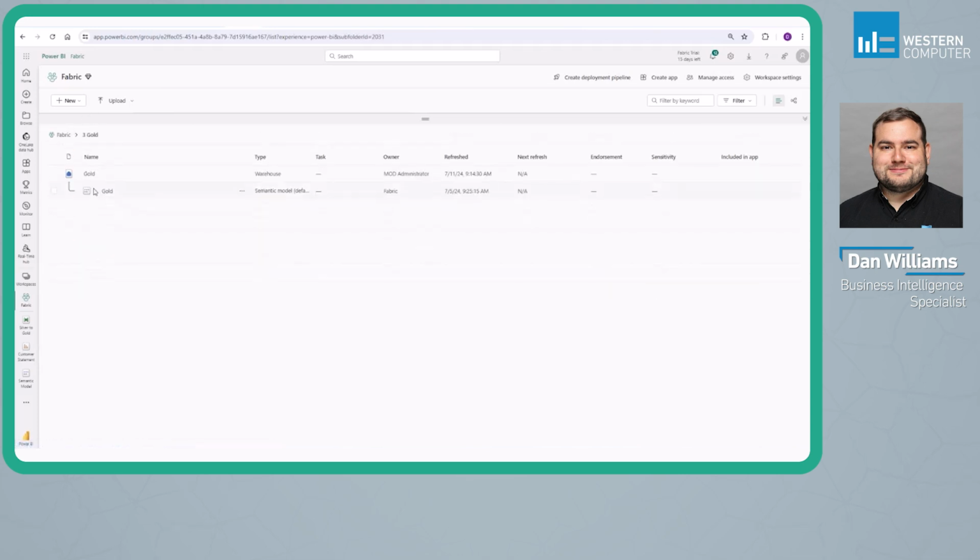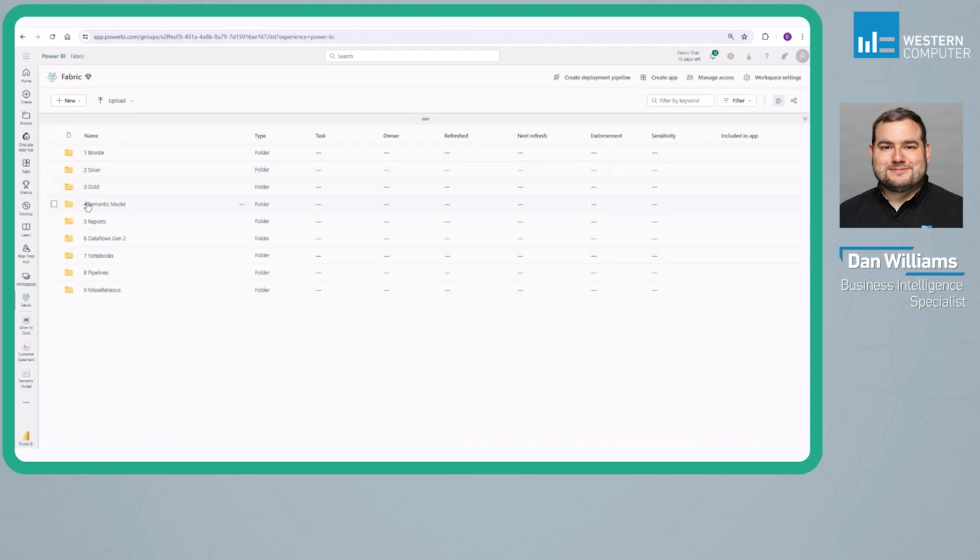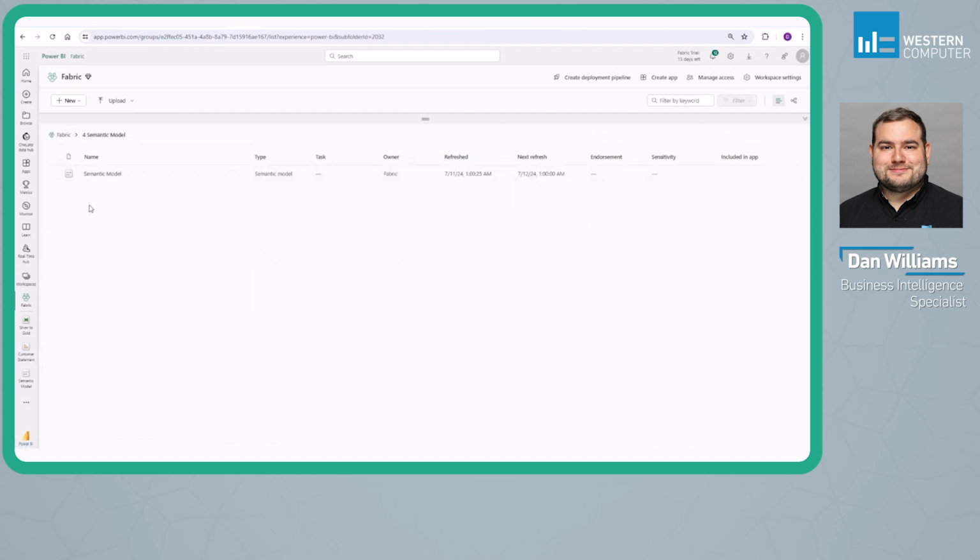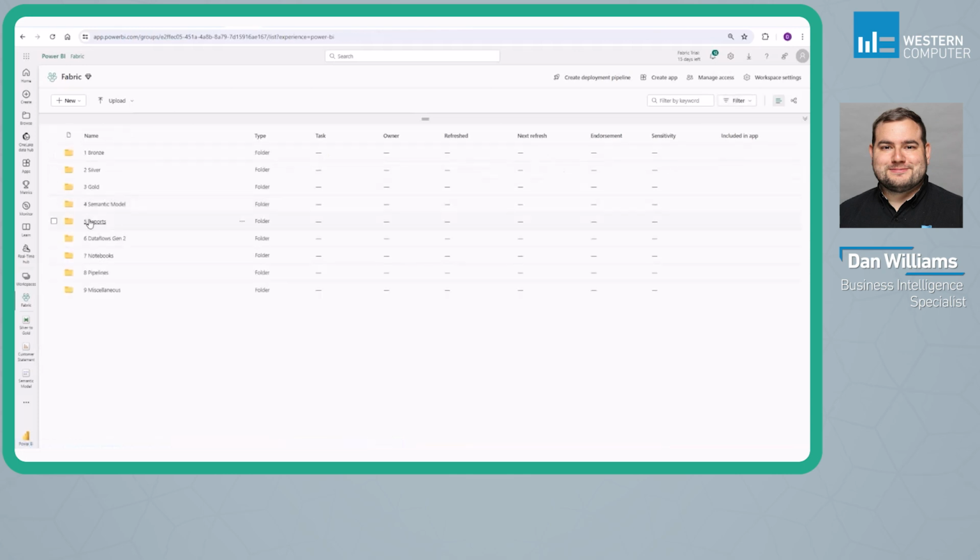Then we have a gold layer. The gold layer is the next step in our medallion architecture, where we have model data. And then we're going to go through the semantic model and the reports. The semantic model is what used to be called a data set in Power BI. So this is the first step that would be similar to what you would use in a Power BI Pro instance. And then we have our reports.